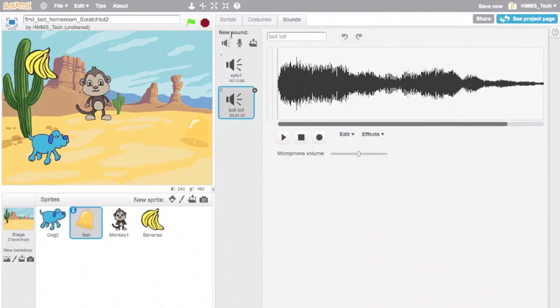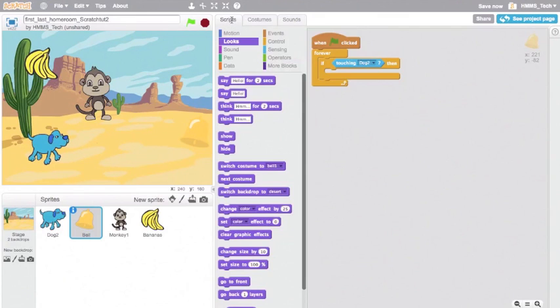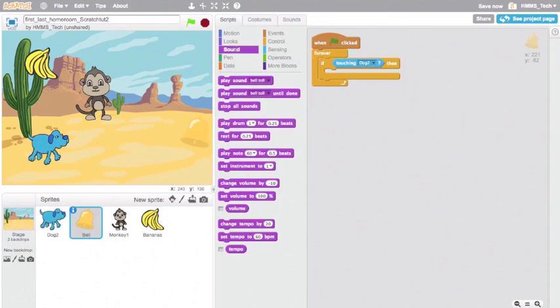And I'll go back to scripts and I'll go to sound here. And what we'll do is we'll play sound bell toll until done. And we'll drop that right in there. So that's the first thing done. Now we still need to make the monkey disappear and make the bananas drop.